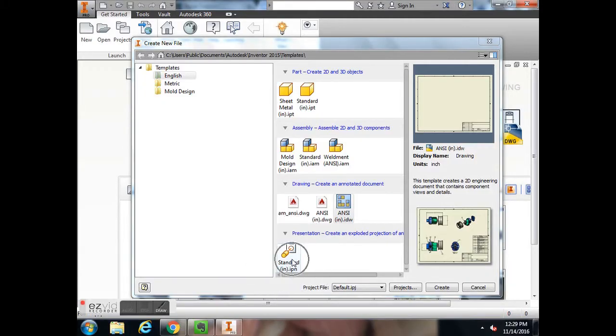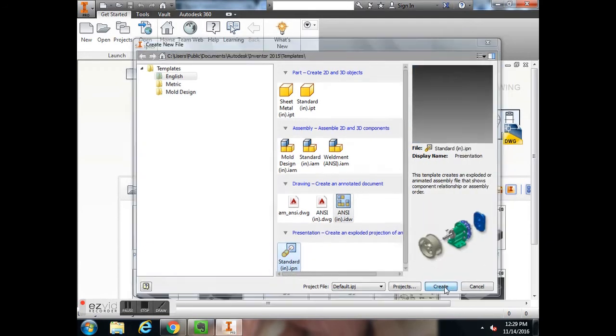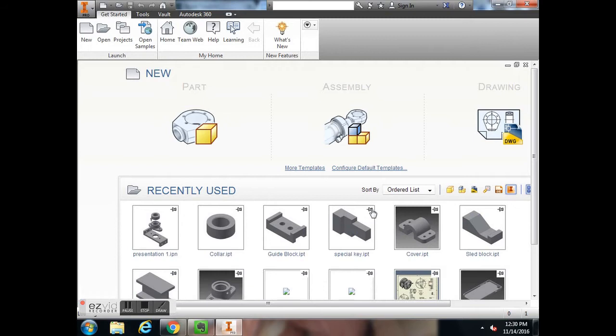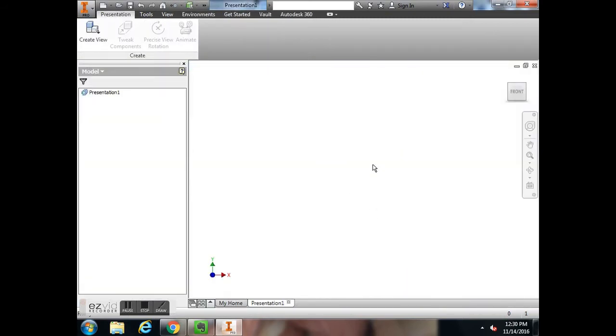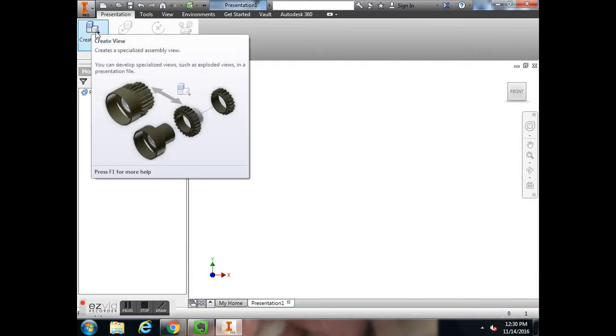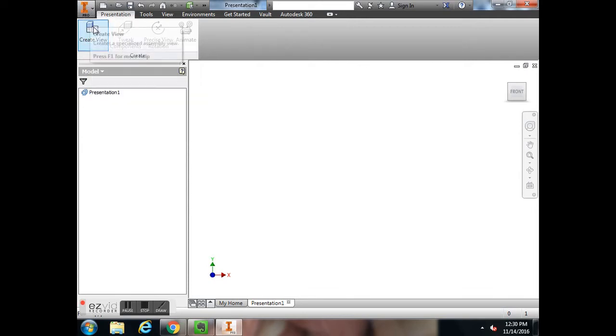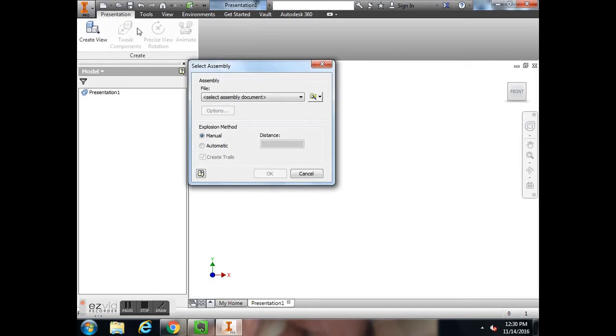Standard IPN. It's at the bottom here, and you'll hit create. Once you get the drawing open, you're going to hit the create view button up in the top left. It looks like 3 squares and one of them's a blue square. You're going to click that.